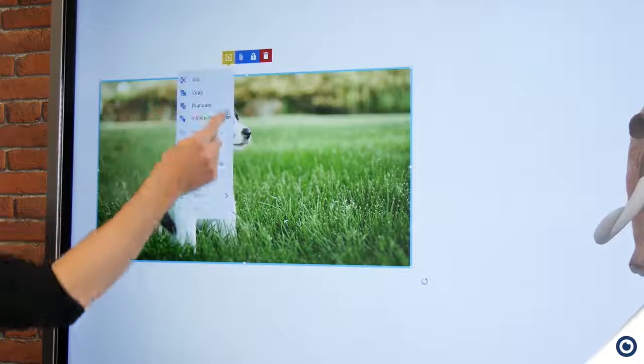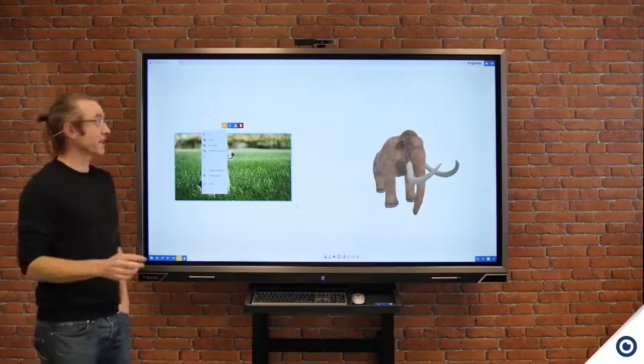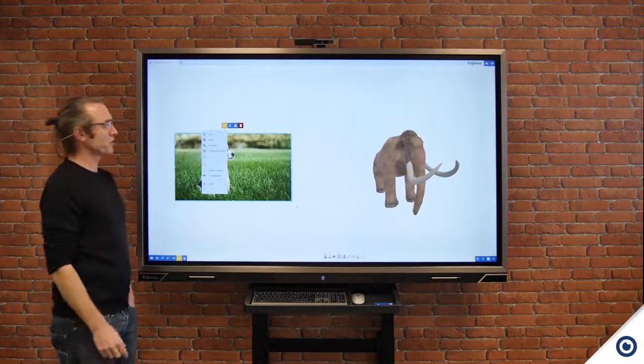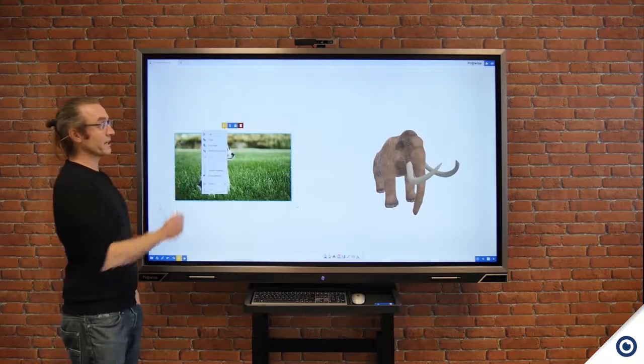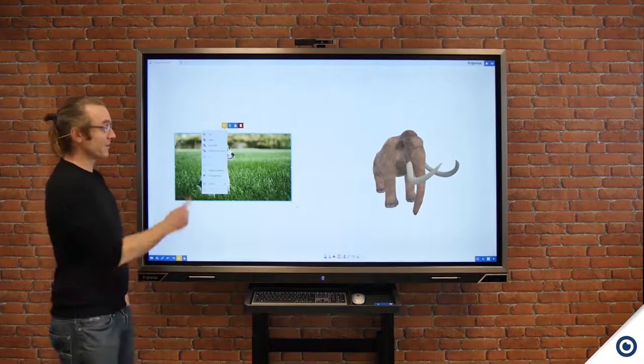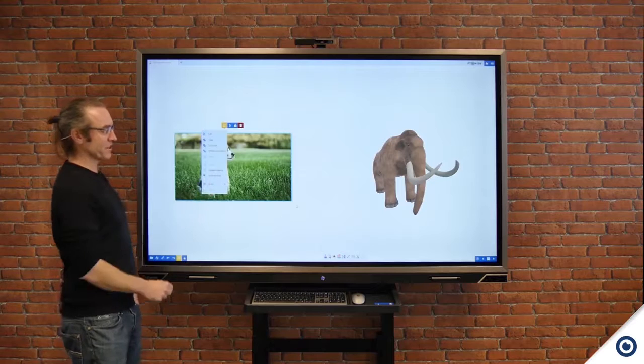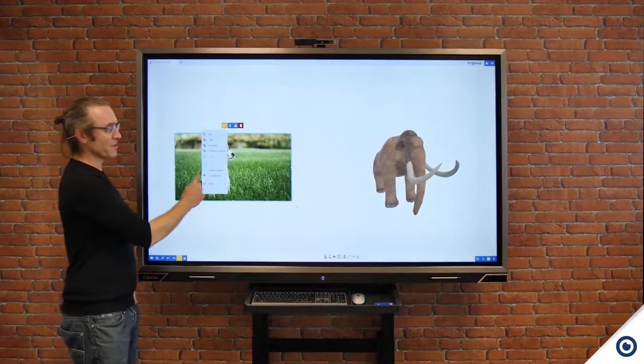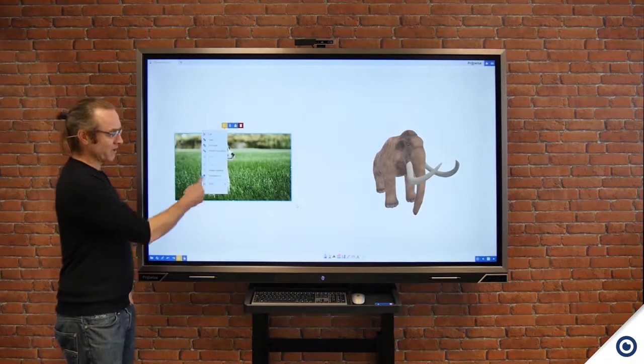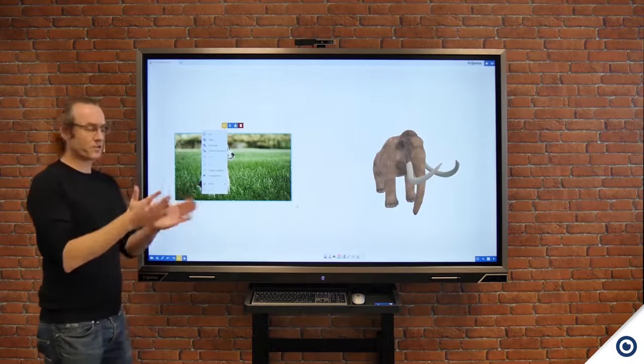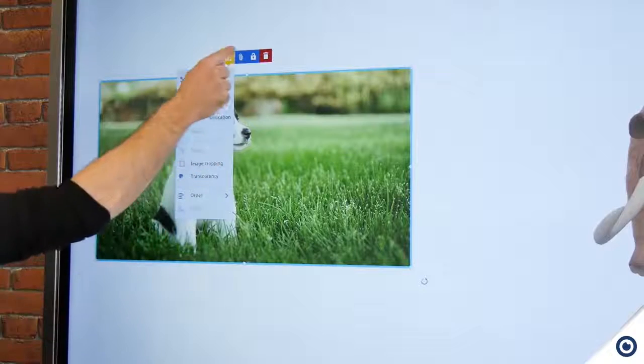The first one on the left-hand side is a bit like right-clicking. So I can cut, copy, duplicate. Infinite duplicate can be really useful, particularly in maths. And then I can play around with the image itself. So I can crop the image or indeed add transparency. The final option is ordering in terms of the layers on the screen.